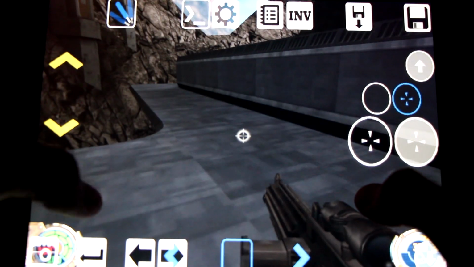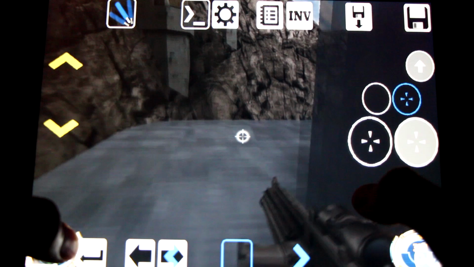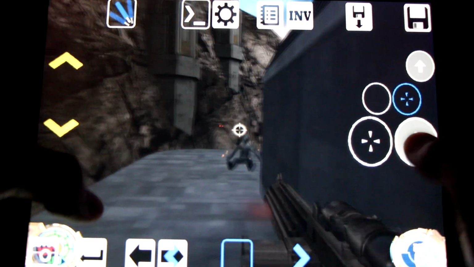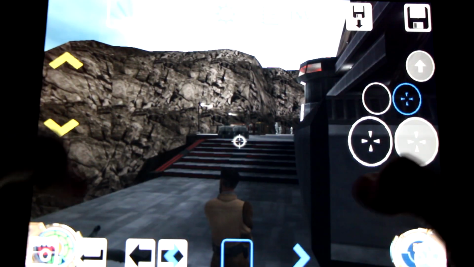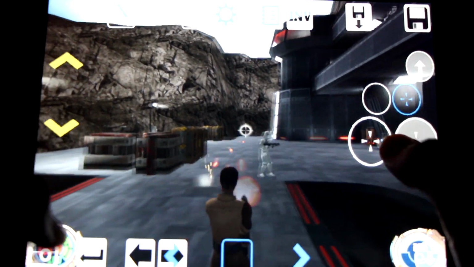Now let's show you a little bit of the in-game gameplay. What was that? Is someone there? I like to toggle between third and first person. Or I'll shoot.